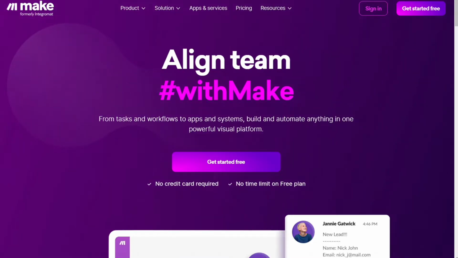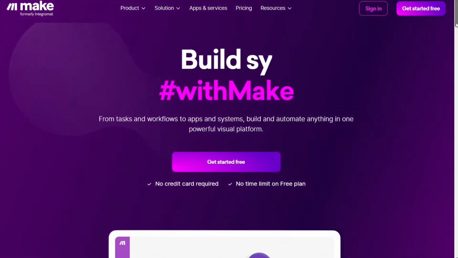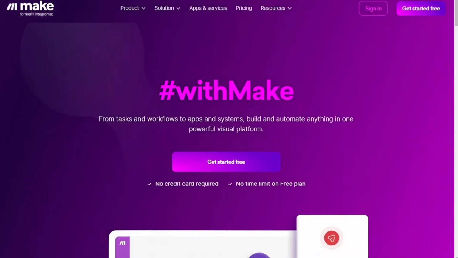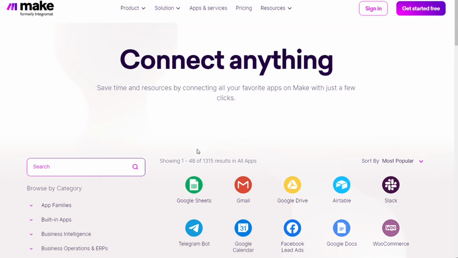And Make is a powerful integration platform that would allow you to connect different apps without having to write a single line of code. Make integrates with over 1000 apps and services. Two of those apps are Instagram and Google My Business. And you also get free accounts that you can test out by yourself. Okay, so to connect Instagram with Google My Business, just follow the steps.